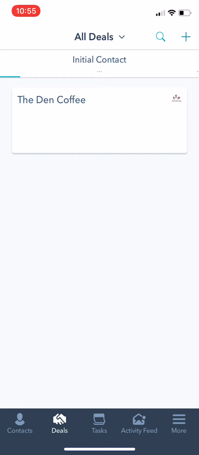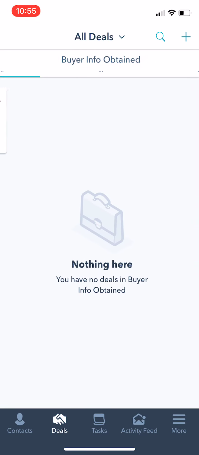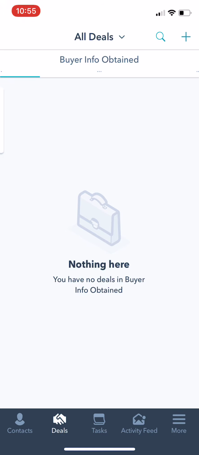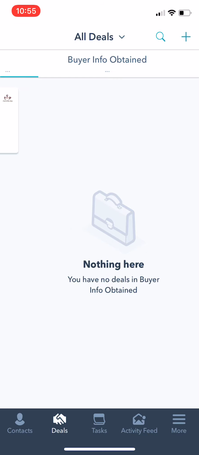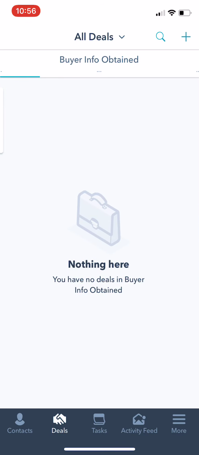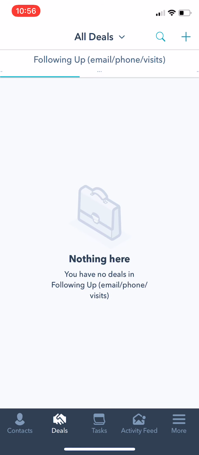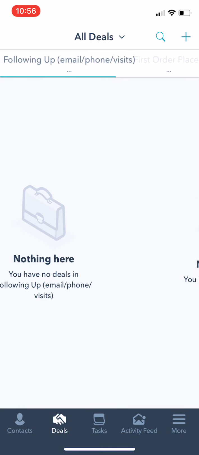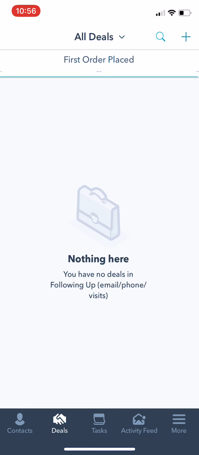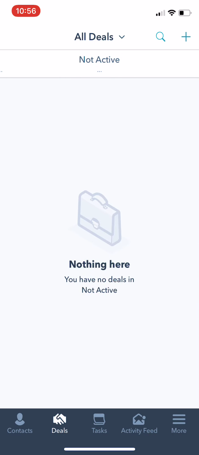Now in this case, this deal, Jenna is actually the buyer. And that's important to know because if you look at the sales funnel, initial contact is step one. If you slide over to step two, buyer info obtained, since Jenna is the manager, we actually do have her information. So we're going to go ahead and move the Den into this category, and I'll show you how to do that. If you swipe again, following up, that's just kind of, okay, we're having some dialogue here. We're having email, phone. We're kind of wrapping up this deal a little bit. She's responded with interest or not. And then, of course, you can move it into the first order place once they've placed the order online. If they go not active anymore, then you can slide them over into this not active category as well.